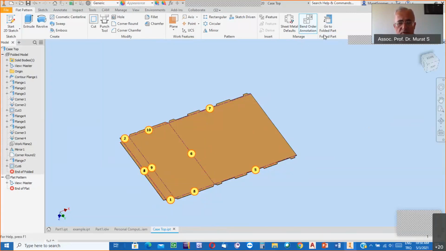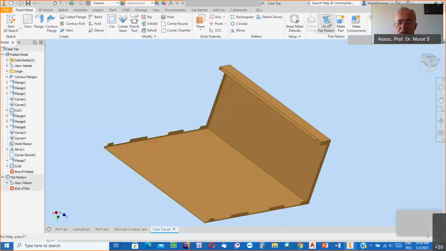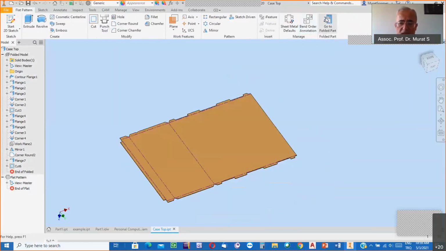If, of course, it is the sheet metal environment, and the sheet metal component has been modeled, then yes, using these tools, the sheet metal defaults, go to folded part. If you click on this, then you see the model as folded again. If you click on the go to flat pattern button, then you can see the unfolded form of the sheet metal component.